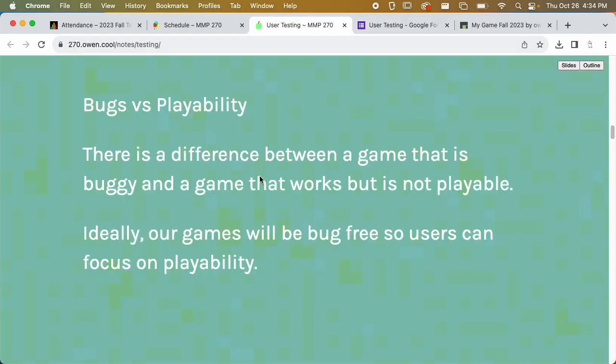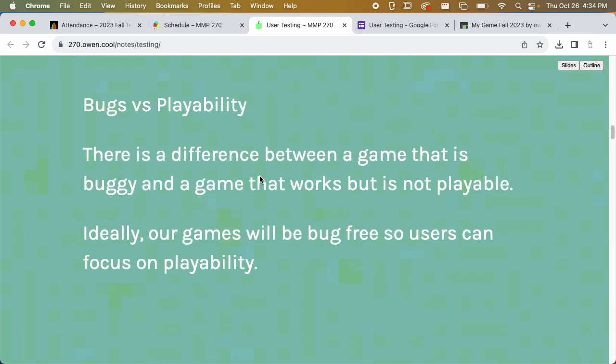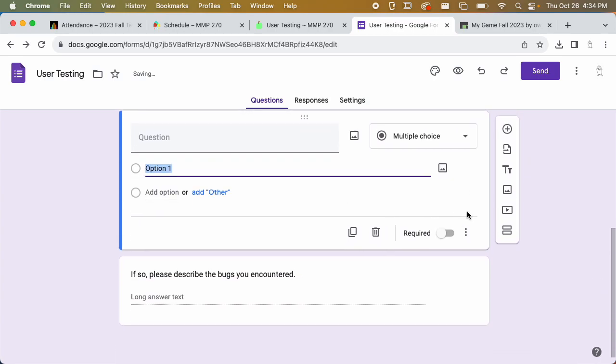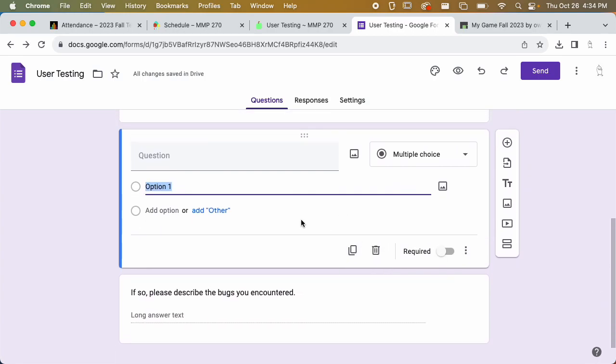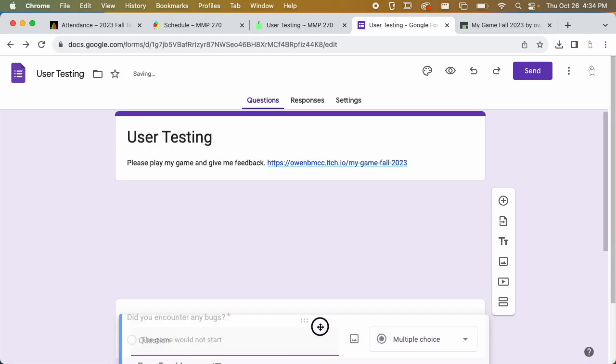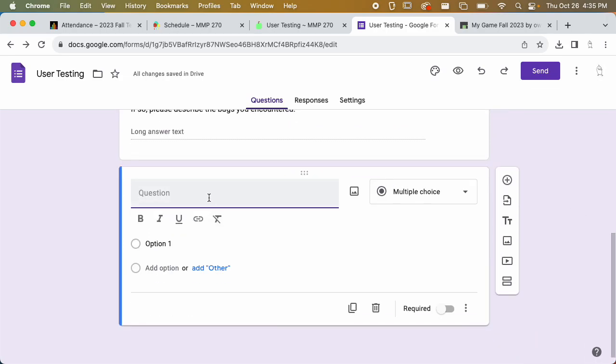But then we also want to test for playability. So we want to say, was it clear how to play the game? Was it clear what buttons to use and stuff like that? So we can follow up with our next question. Whoops. Let's move this down. Okay. We can say, was the game playable? Or maybe we want to be more specific.